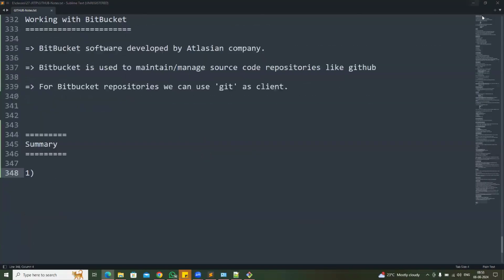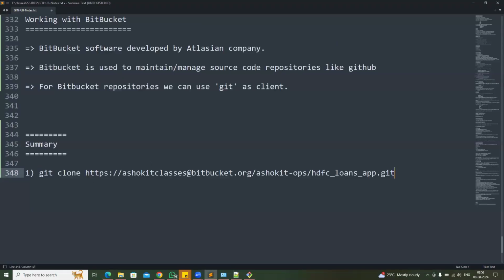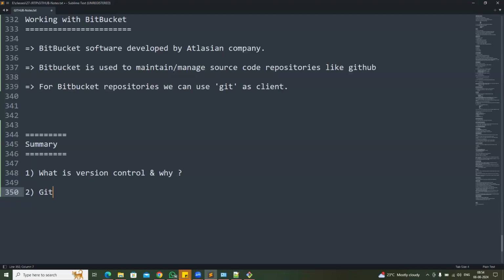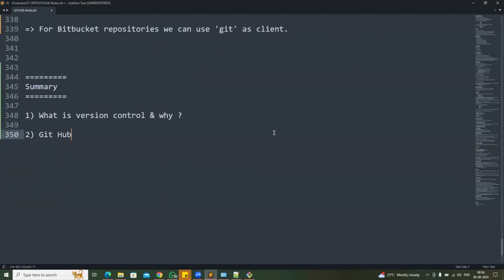Guys, we discussed what is version control software and why. Then we discussed GitHub: what is GitHub and GitHub environment setup. We discussed Git setup, account creation, client software installation and commands. And we discussed Git architecture.